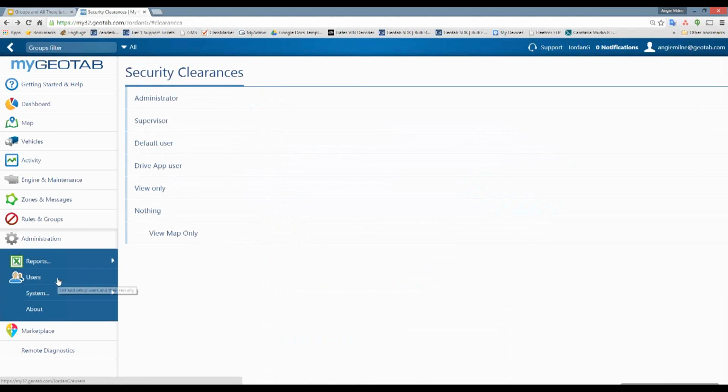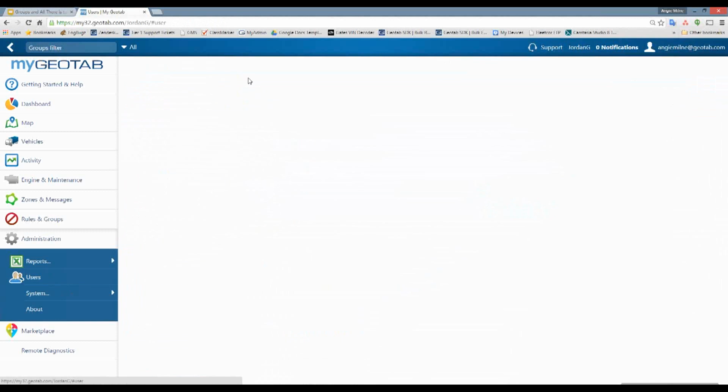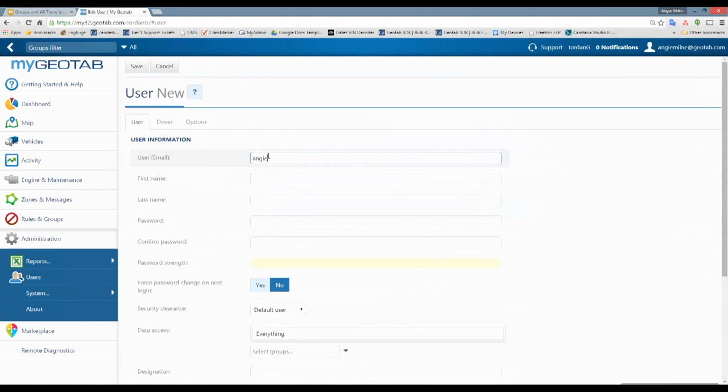So I can actually add a new user, and I'll just do this really quickly here. Okay, my last name. I almost said my password out loud there. That would not be secure.